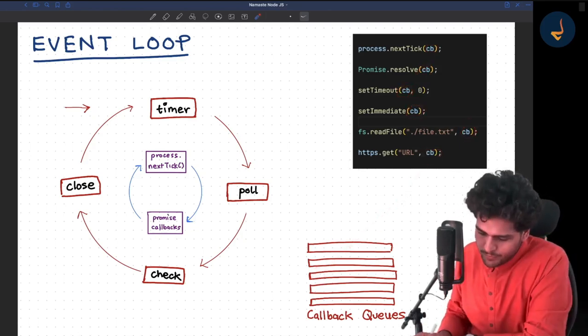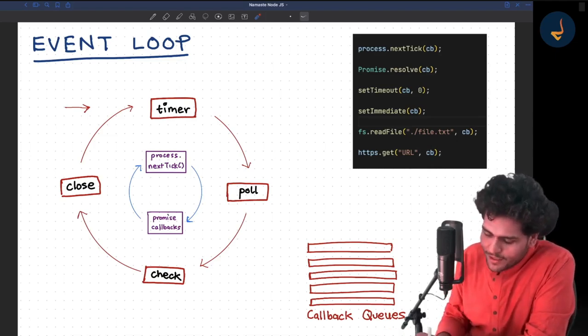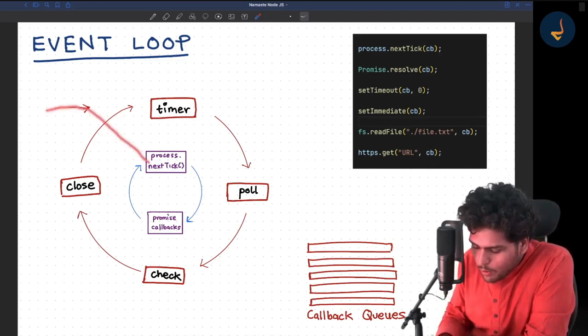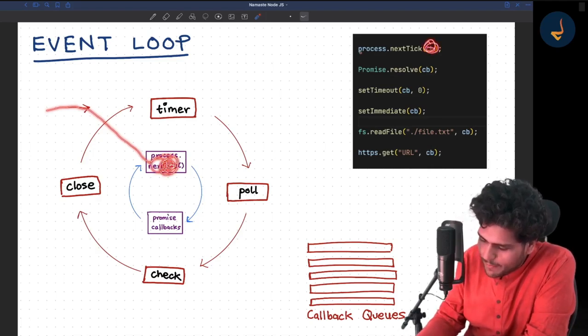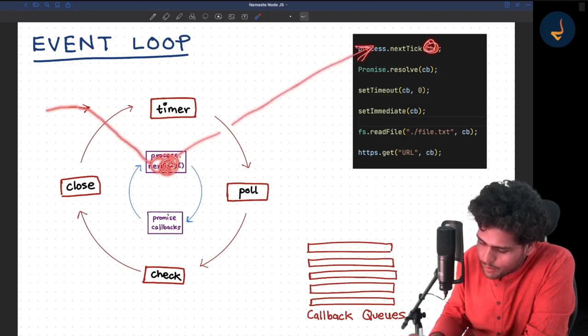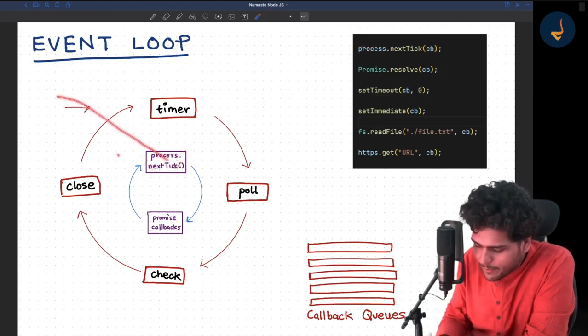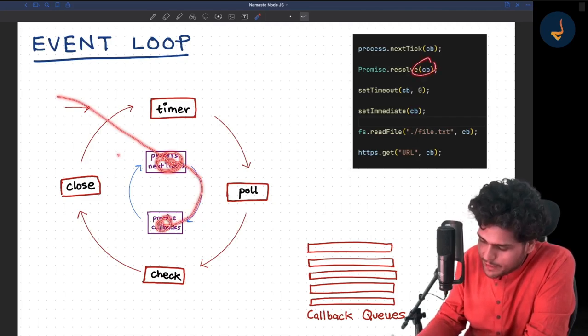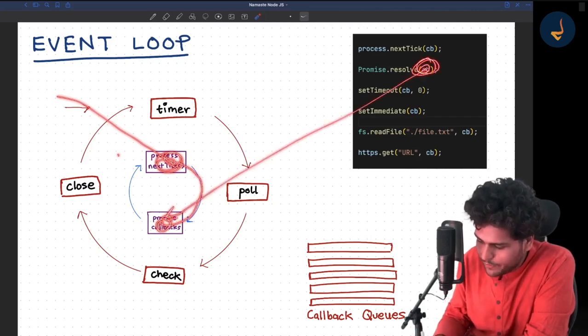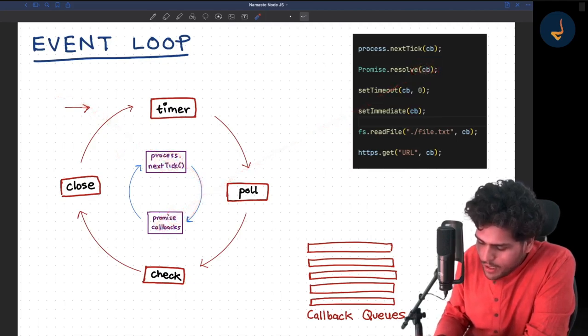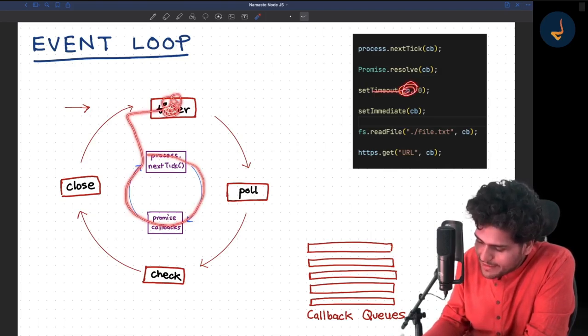So how will things work? Let me tell you. First of all, the event loop will execute the callback of process.nextTick. The first thing executed will be process.nextTick. The second will be your promise callback. Now after process.nextTick and the promise callback, the event loop will go into the timer phase, so the callback from setTimeout will be executed.